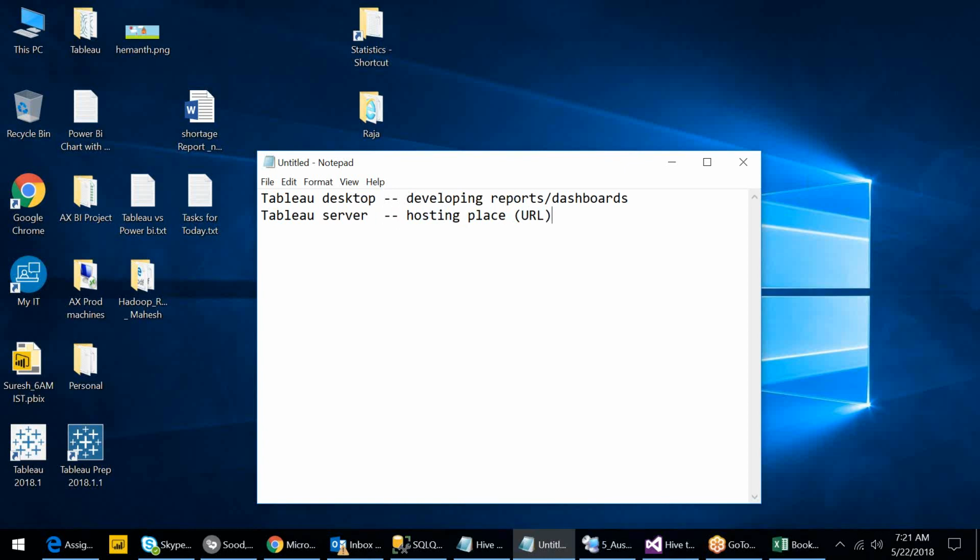So with the URL, they access the reports and dashboards. They can slice and dice the data, and finally they give some report to their senior-level people to improve the business or to fulfill their day-to-day work activities. So Tableau Server is mainly for hosting and accessing the reports and dashboards from one place.